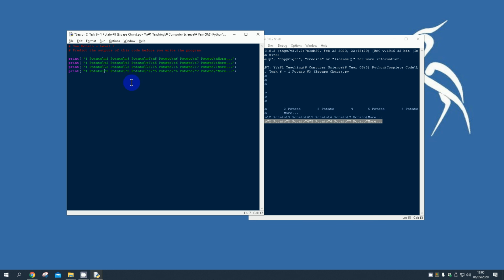And that is what you needed to have explained for task 6: the difference between new line, tab, writing a \ in a string, and writing a quote in a string.